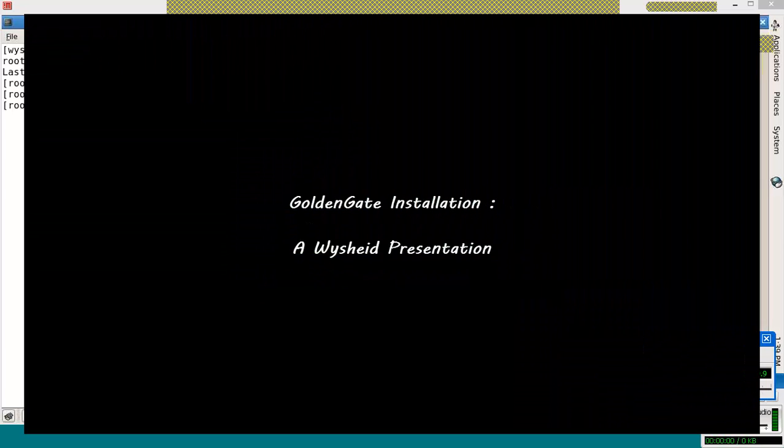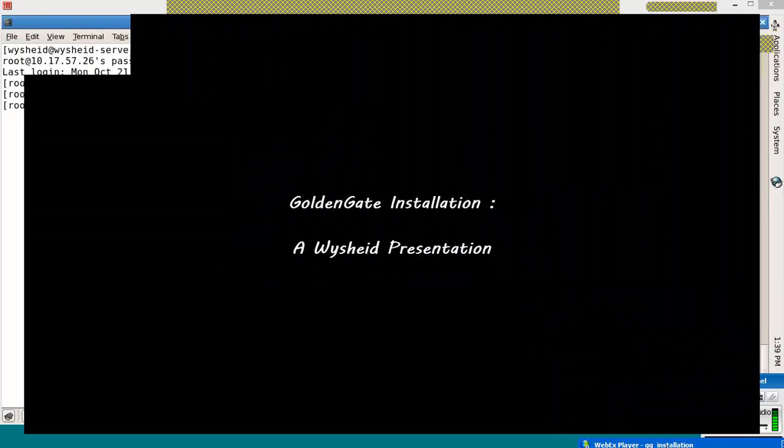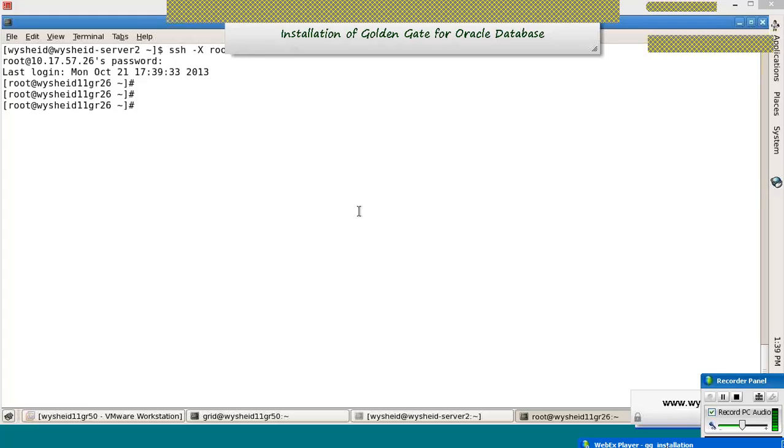We'll be starting with the installation of the Oracle GoldenGate software for Oracle database. For this, we have to download the Oracle GoldenGate software. I think we have gone through this process of downloading the software, identifying the correct version and downloading it. Now we have two machines.